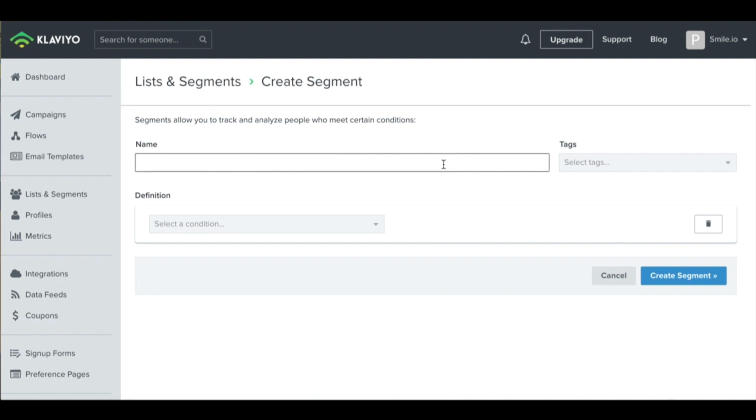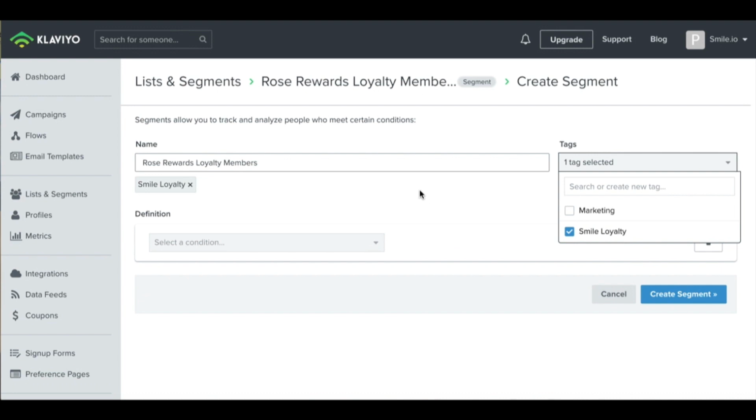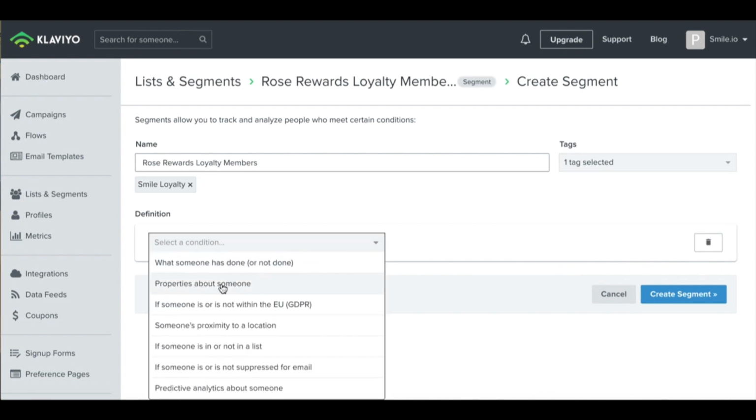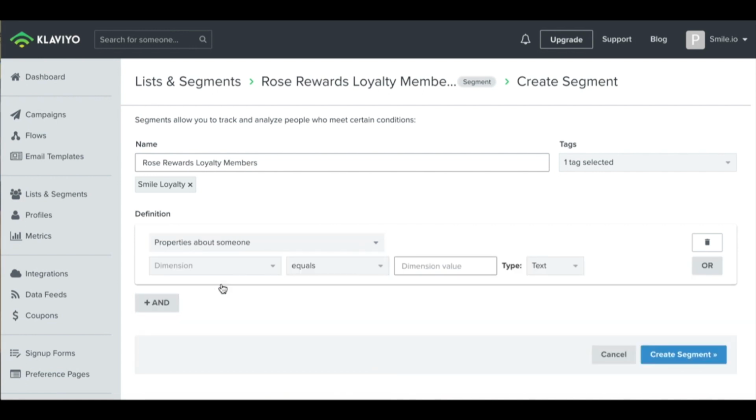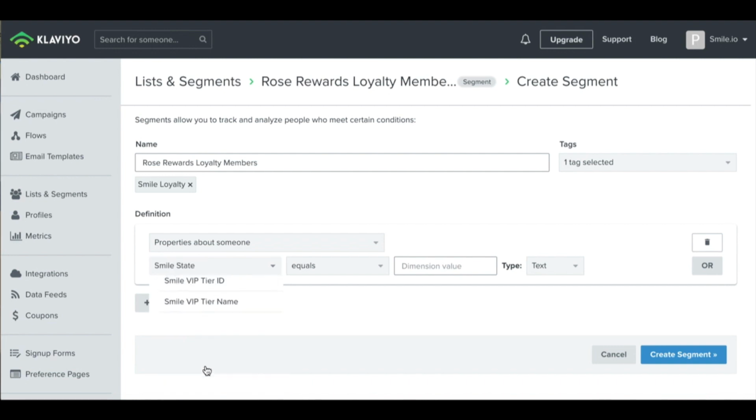We will call it Rose Rewards Loyalty Members. And you can add a tag if you'd like. For the definition, we will choose properties about someone. For the dimension, we will choose Smile State. Equals, we'll keep that. And we are going to change the dimension value to member. And we will create segment.